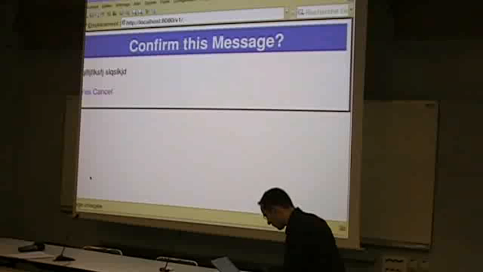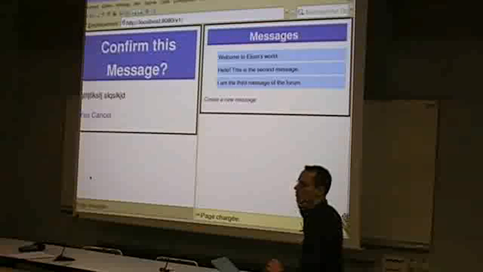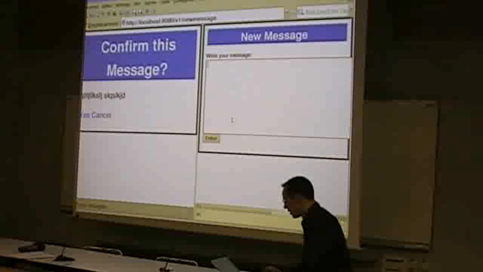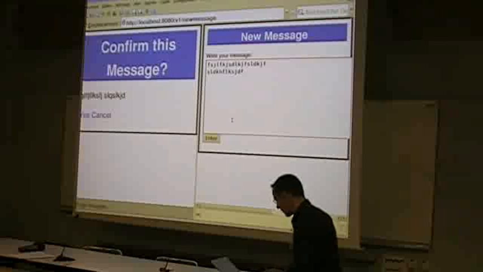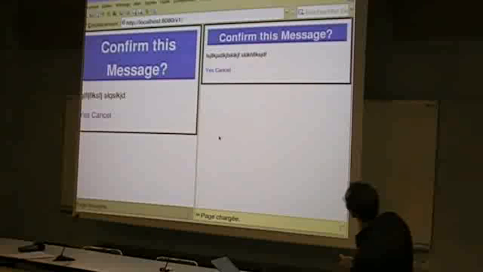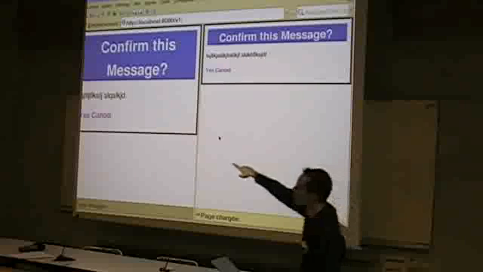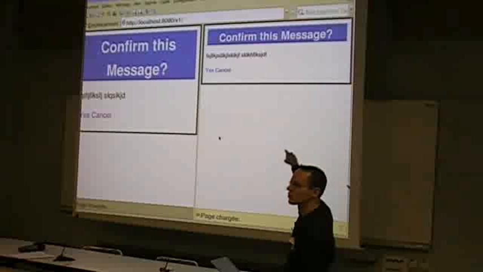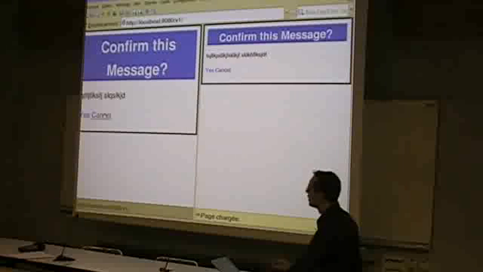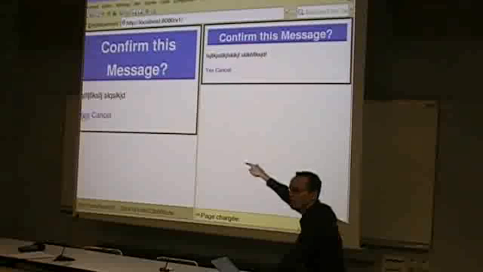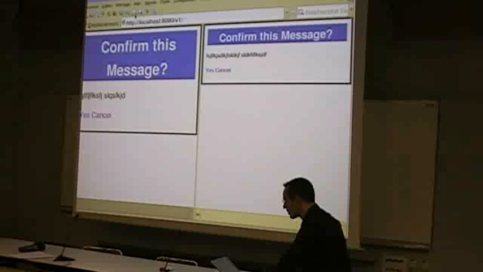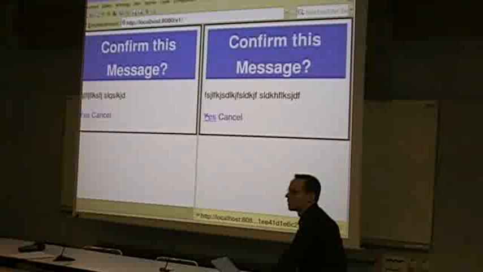Well, let's do it again. Here I split my window and I'm trying to create another message, and I'm writing another message here. Now I have to confirm. The same page, but the first one is to confirm the first message. The second page is to confirm the second message. What if I click? Well, if I click on cancel, I will go back to the main page. But if I click here, I want to add the first message to the database, and if I click here, I want to add the second message to the database. Okay.